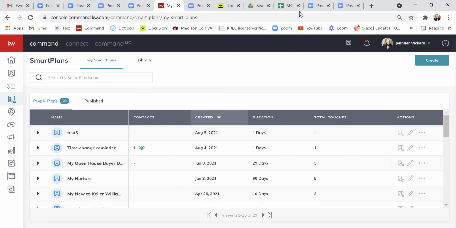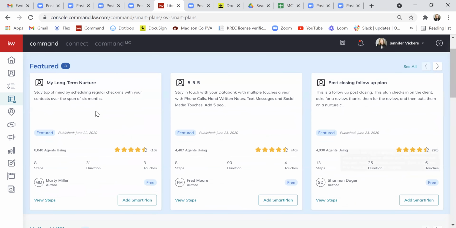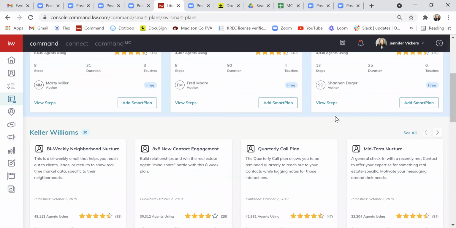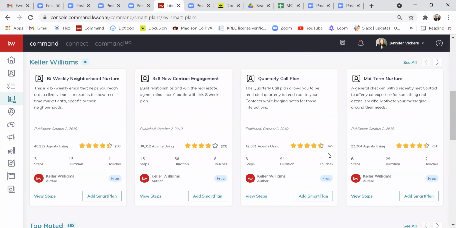Okay. Which is understandable. Now, you may or may not know, but they've added a lot of smart plans over this last year. They started out with 10 smart plans, and you can click up here where it says library at the top of the screen, and you can see they now have a featured section of new smart plans. These 10 right here are the original Keller Williams smart plans that they had, and you can see my screen. Is that correct, Joe?